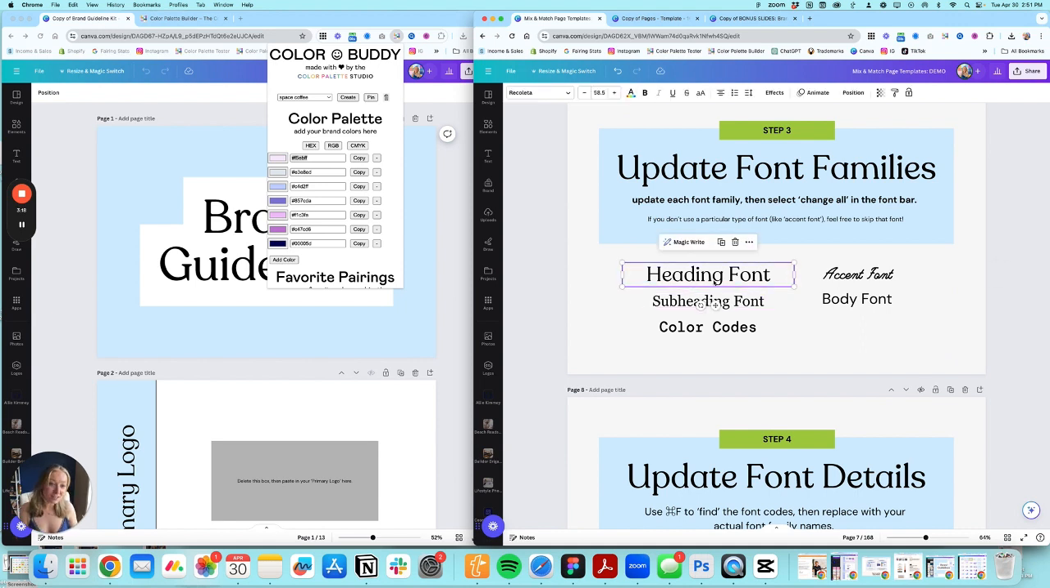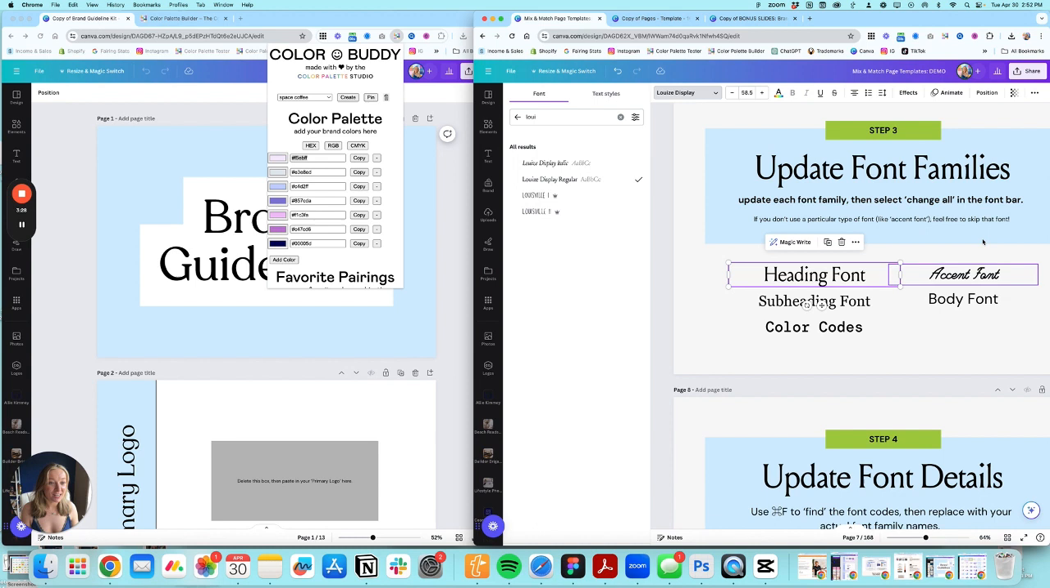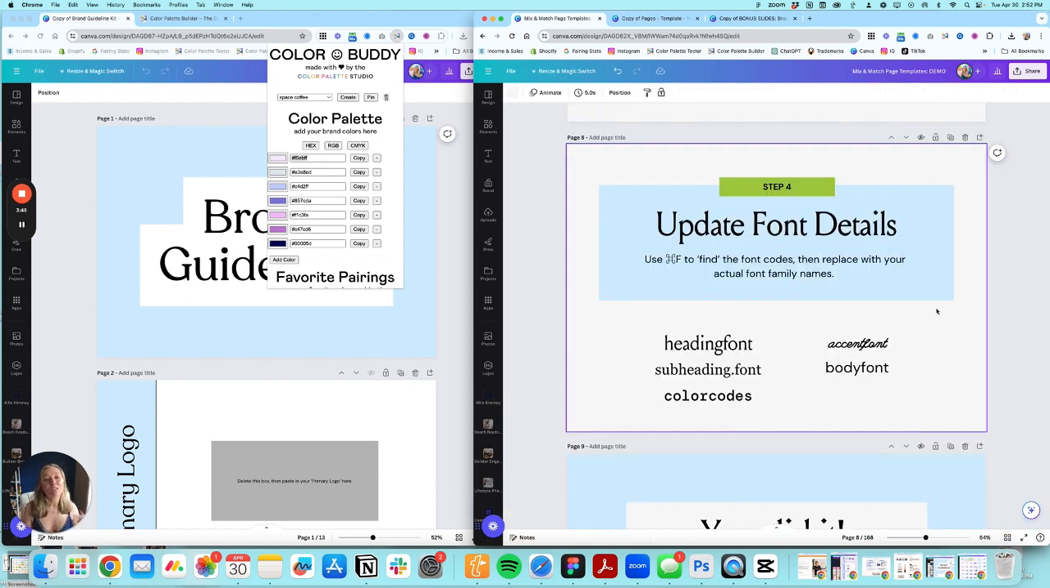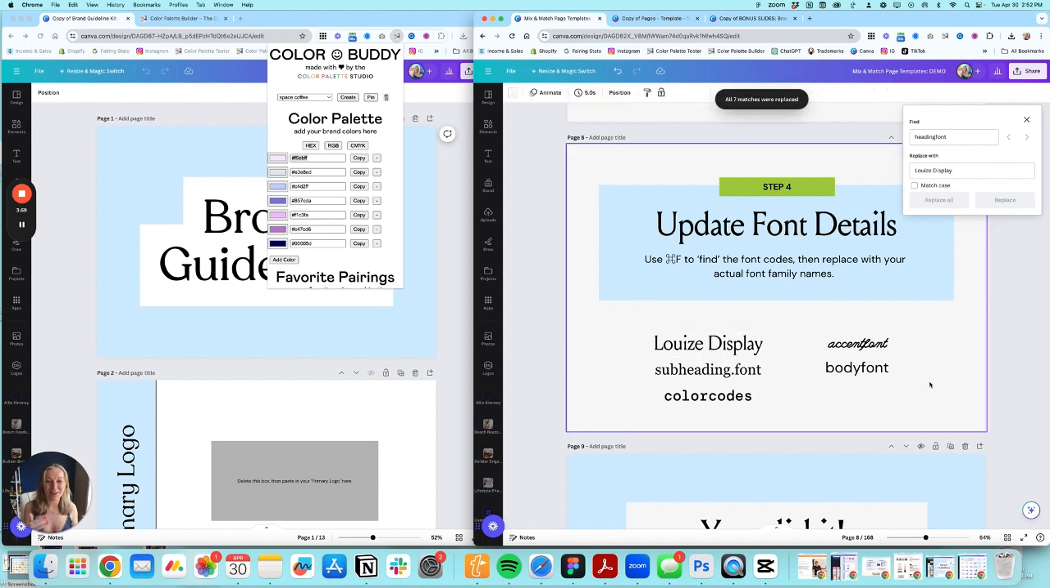After I update my color codes, I'm also going to update my font families. So I'm going to change the heading font to the font that I actually want to use, which in this case is Louise Display. And then I'm going to click change all, and it's going to update all my headings across this document with my proper heading font. And then I'm going to repeat it for subheading, accent, body, and color codes. And then finally, I'm going to repeat that Command F, and I'm going to use find and replace to update the font name. So I'm just going to update the heading font name with the actual font, which in this case is Louise Display. And I'm going to click replace all, and it's going to update it across the doc.